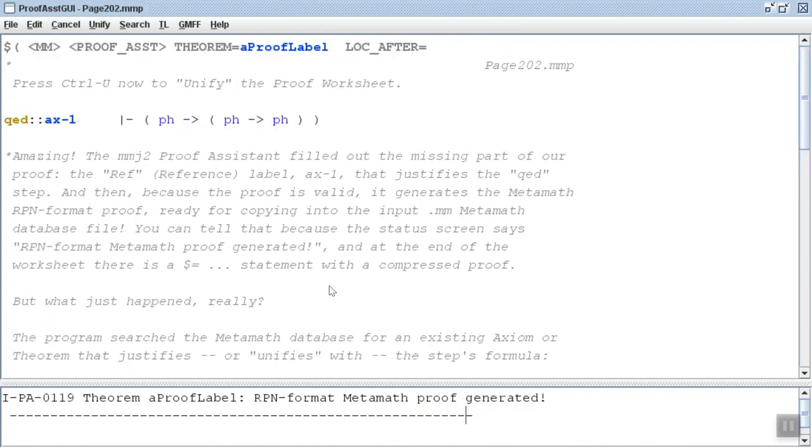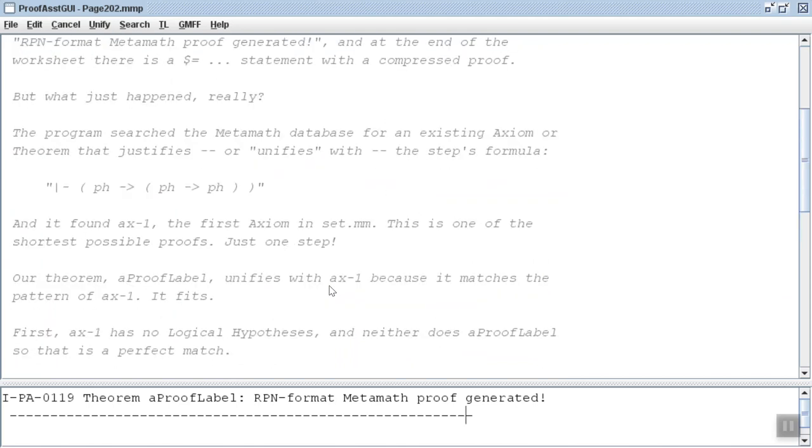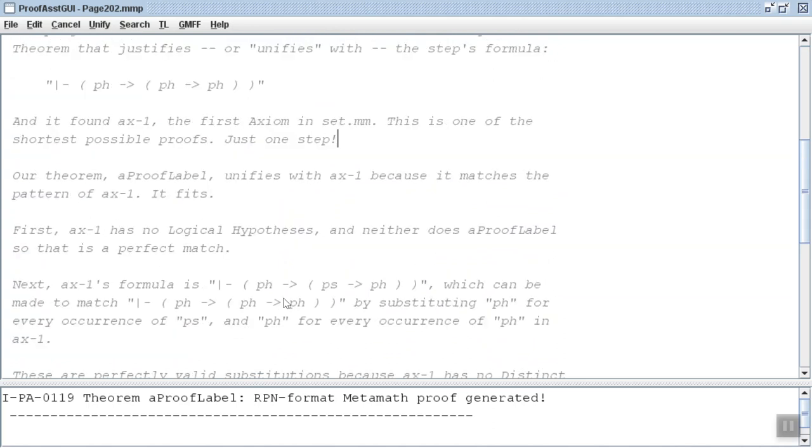But what just happened really? The program searched the Metamath database for an existing axiom or theorem that justifies or unifies with the step's formula. And here's what that step's formula was. And it found AX1, the first axiom in set.mm. This is one of the shortest possible proofs, just one step. Our theorem, a proof label, unifies with AX1 because it matches the pattern of AX1. It fits. First, AX1 has no logical hypotheses, and neither does a proof label, so that's a perfect match.